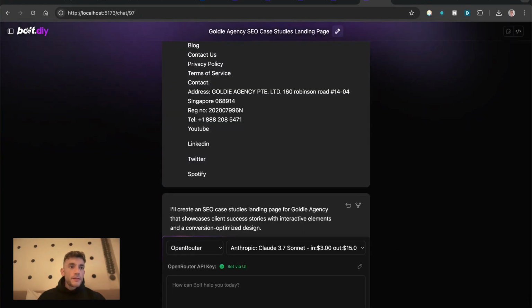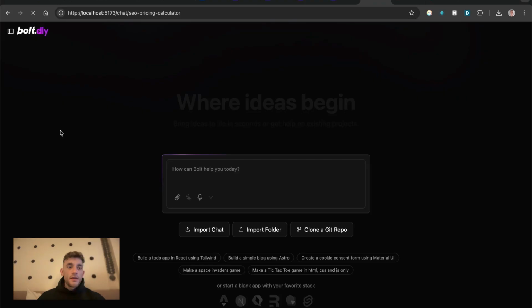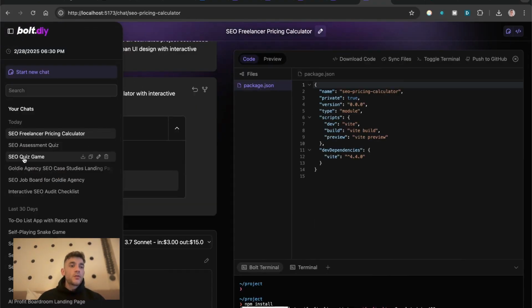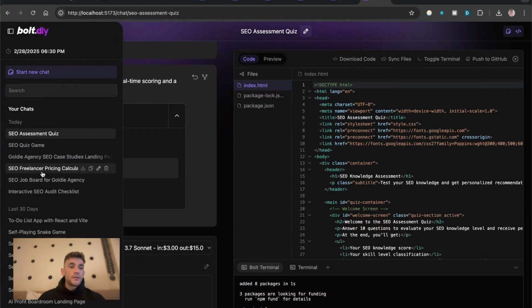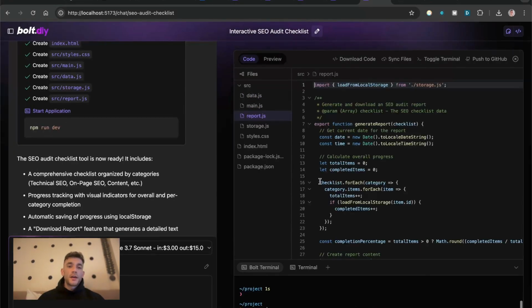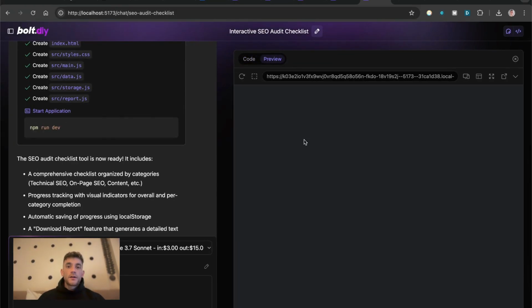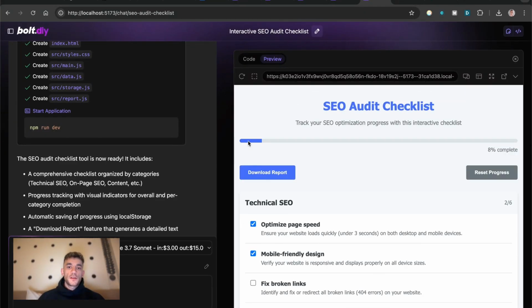And if you ever want to go back to any of your projects, you can just click on the chat on the left-hand side. And then, for example, you can switch between all the projects, right? So you can see what's going on, how they're going. Let's go back to the interactive SEO audit checklist. We can load up the project that we created before. That's good to go. We've got the preview good to go. And if you want to reset the page as well, just click on reset.